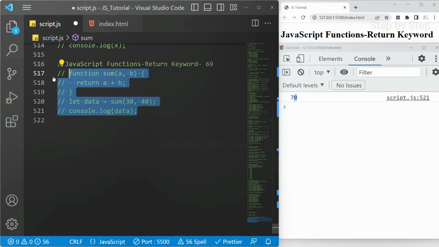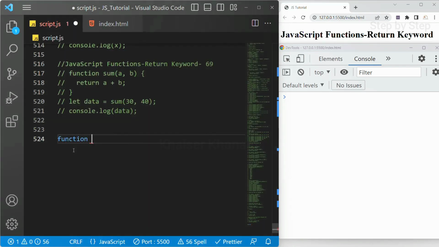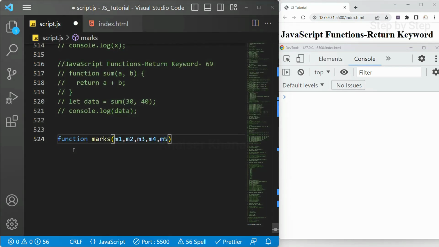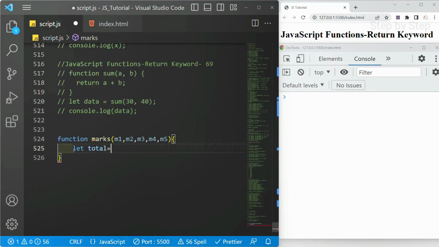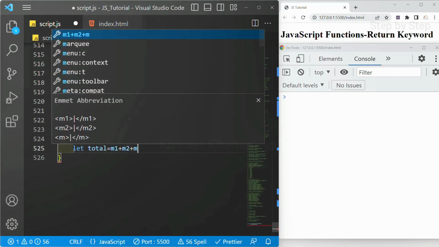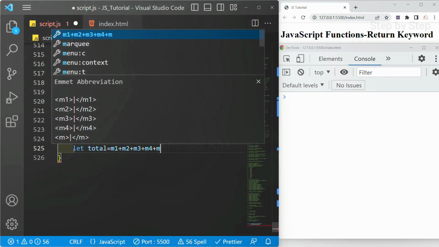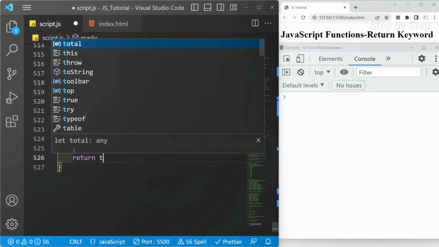Now let us see one simple example. I will write here function marks. My function name is marks, and inside this I will be storing 5 marks: mark 1, mark 2, mark 3, mark 4 and mark 5. Okay, totally 5 results I am having. I will be creating one variable. Let total is equal to m1 plus m2 plus m3 plus m4 plus m5. Now while returning this, I just have to return this total value.